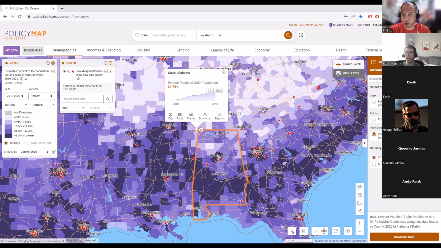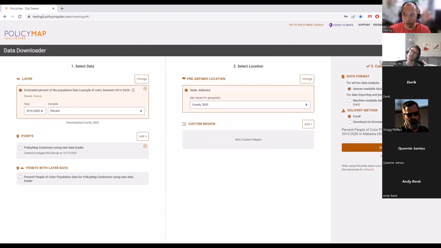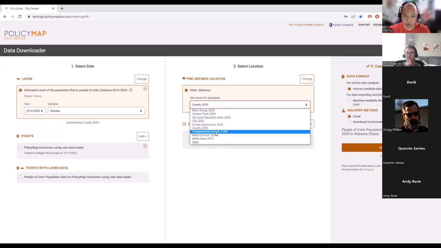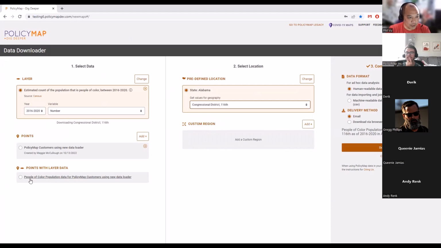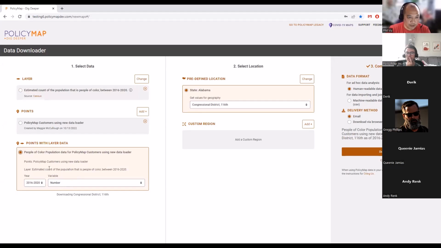Otherwise, if you just want to go to the download function, go into the modal on the very top. This will bring all the data that we had from the maps into the modal. The same idea, the difference now is that you can change the data in here. Let's get the number of people that are of color, and then we can change this from Alabama to congressional districts in Alabama. What this is going to do is give us, in this case, the number of customers in the state of Alabama, and then the congressional members that each address sits in, and then in this case the number of persons of color in each one of those congressional districts.